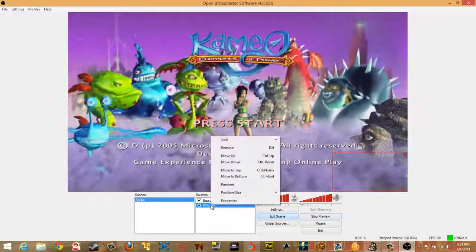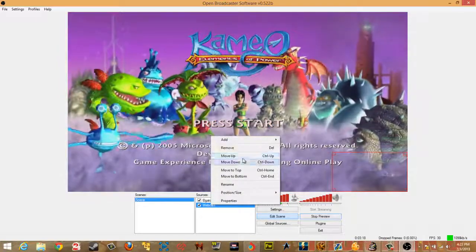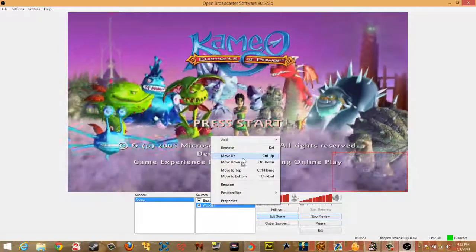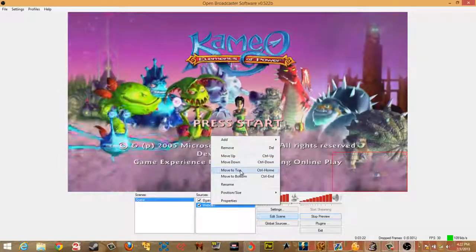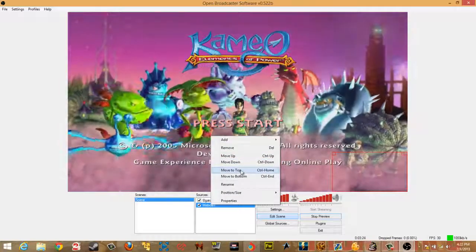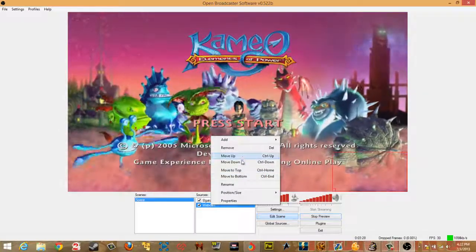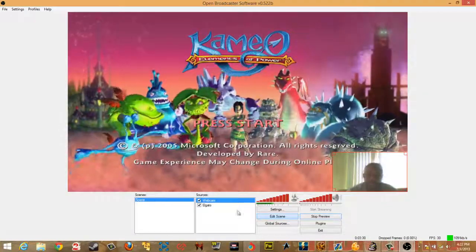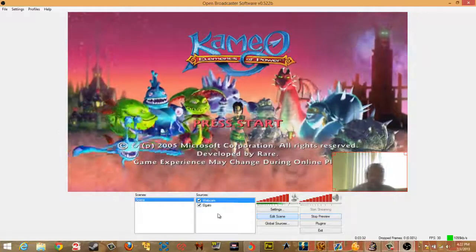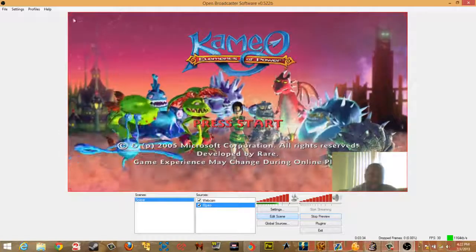So you want to click on webcam, right click on webcam after that, and then you can either move up, move down, or move to the top. Now move to the top will bring it to the very, very, very top of the list. Move up will bring it one step up. Now, of course, we only have two things here, so as you click on move up, it'll show it right there. But let's just go ahead and edit this real quick.